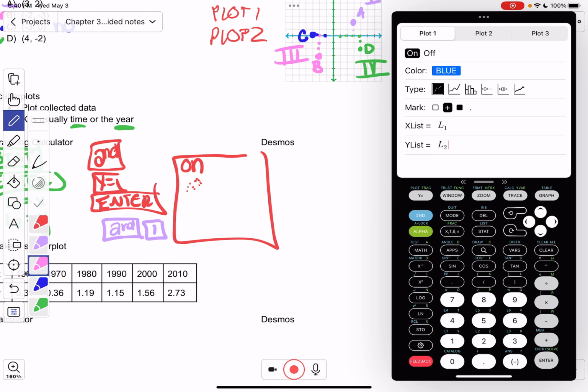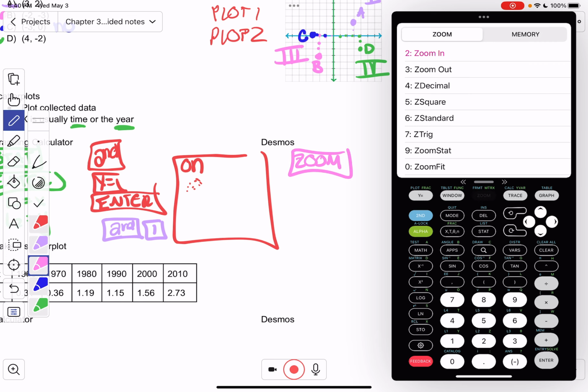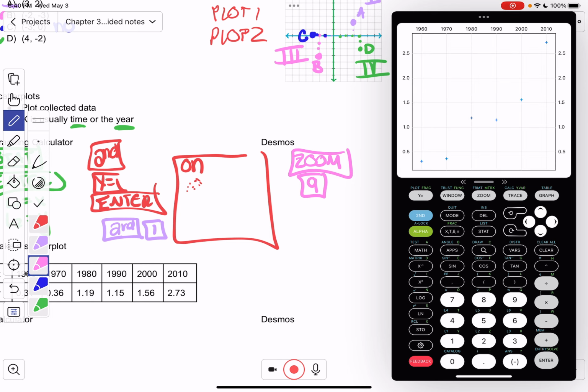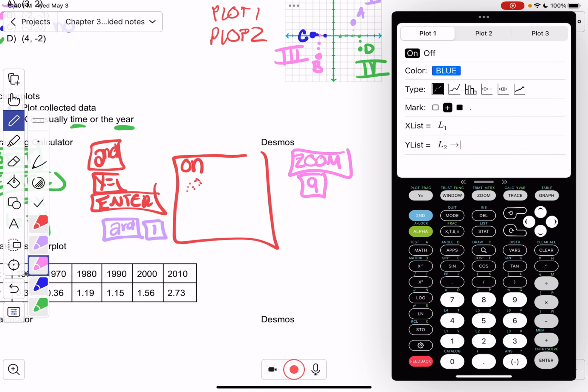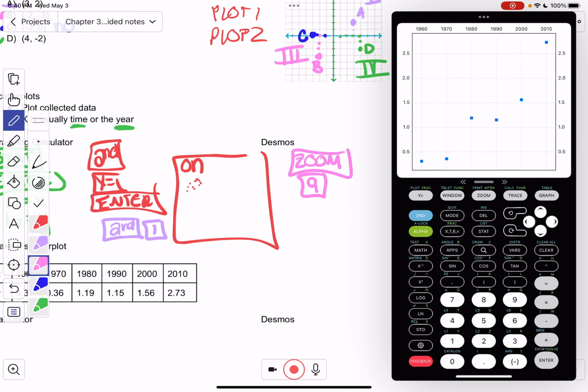If we want to graph it now, we're going to zoom. So the top middle button up here is zoom. And if we choose number 9, that stat, it is zooming to what we have typed in the stat menu. So if you choose that one, now you can see your scatter plot. I'm going to choose a different mark and see if we can see them better on my screen. There we go. So now all those blue points are our data points.